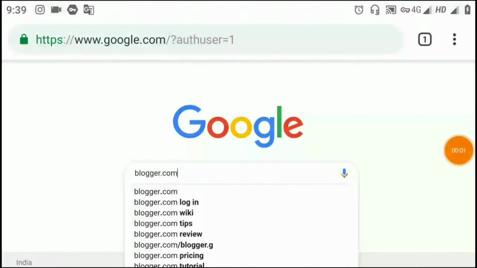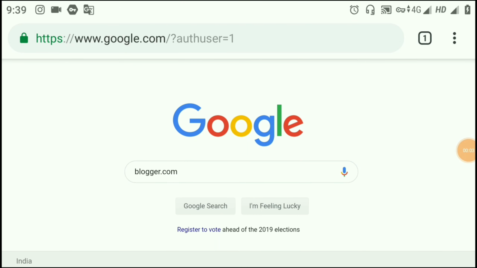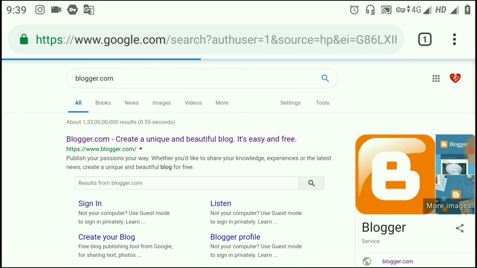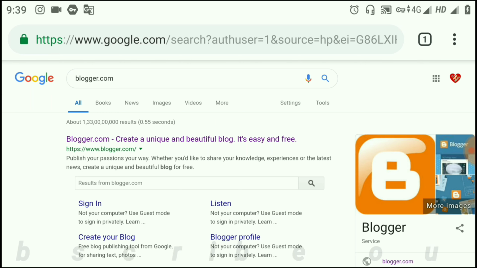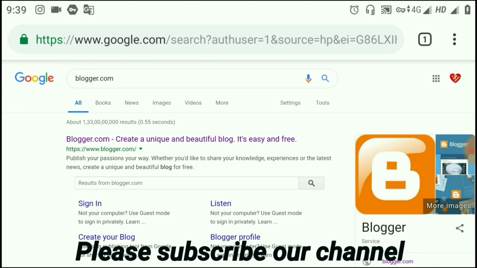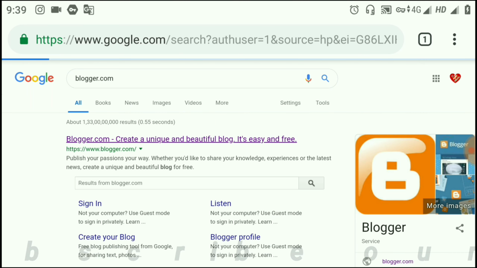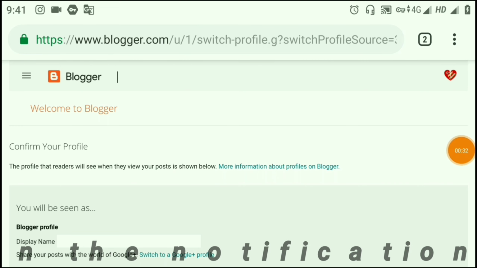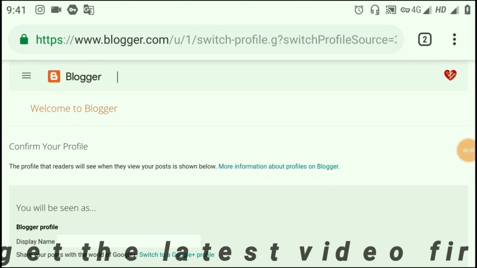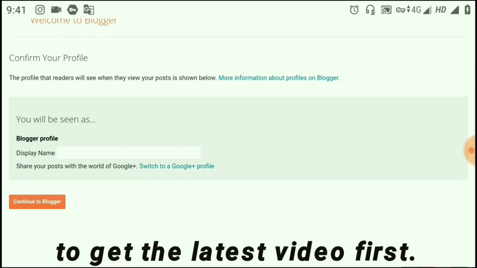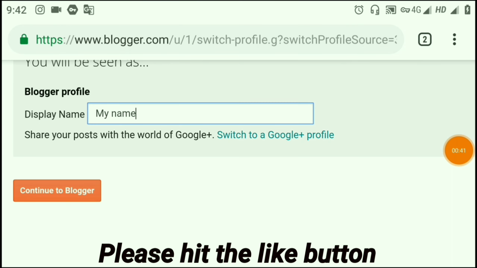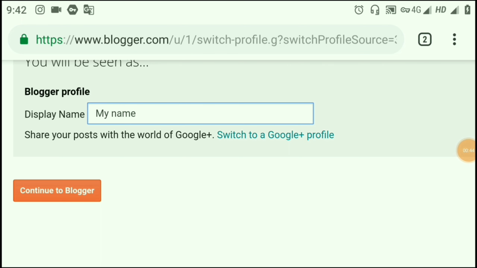Open Google and search for blogger.com. And click on the link that appears first, blogger.com. Okay, and create your blogger username profile. As an example, I'm writing my name. Okay, let's continue to Blogger.